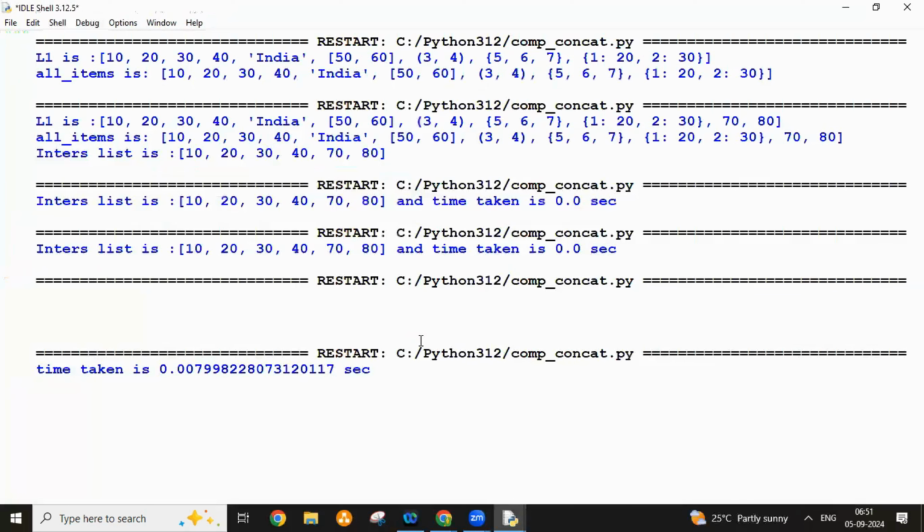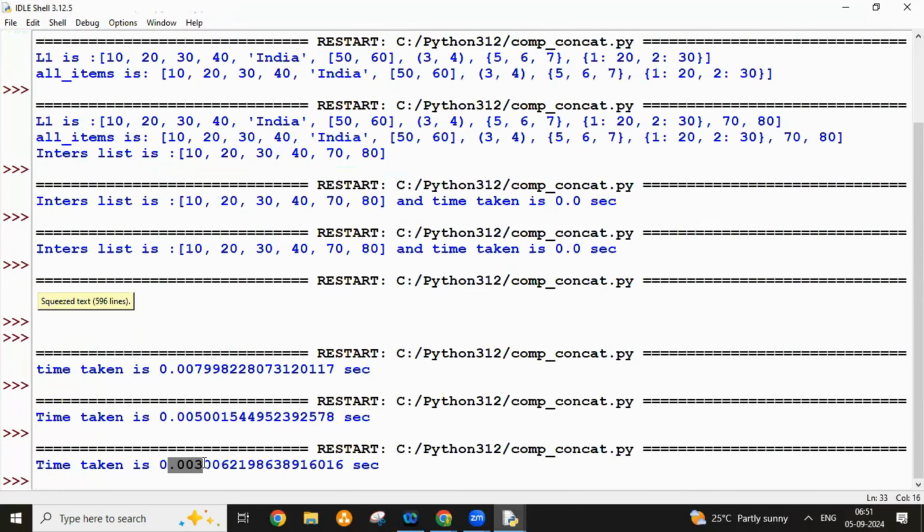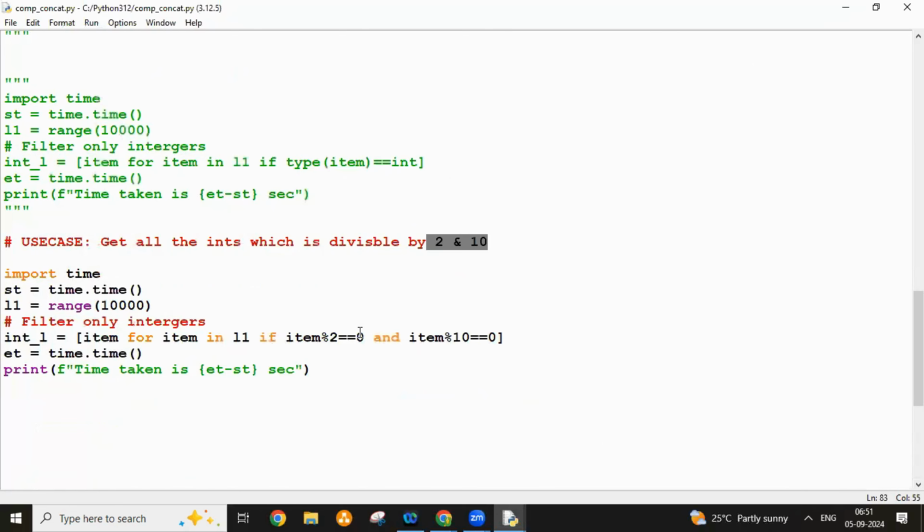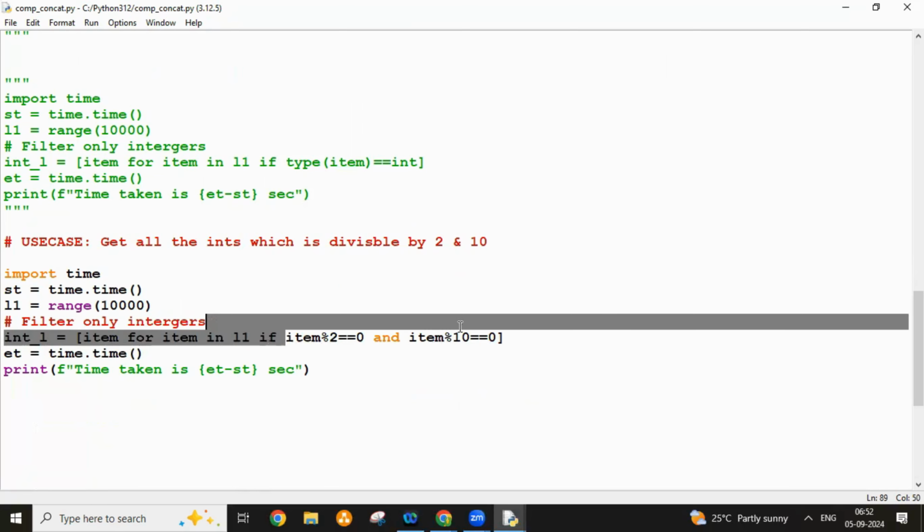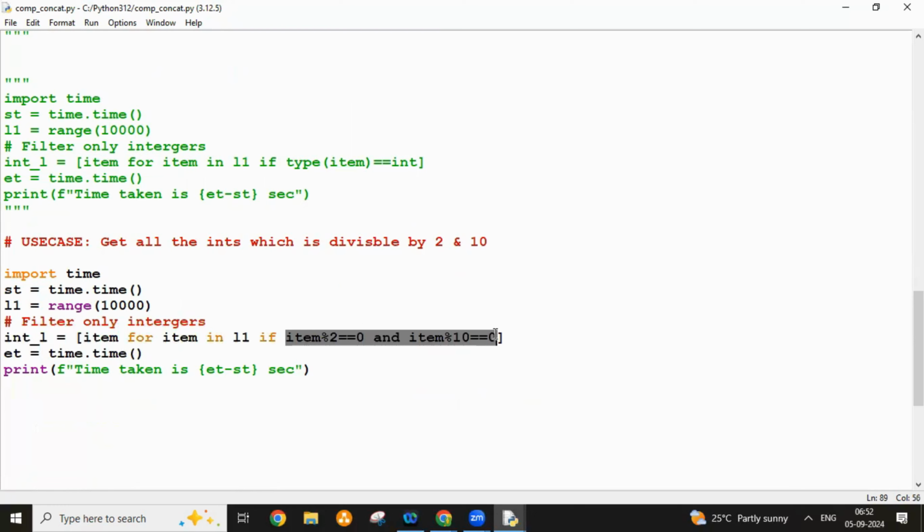If I execute this, it works, and this time it is much faster. Did you see this? 0.03. Because it is not looping through everything and adding. It checks the item, and if the condition is not true, then it is not assigning that value here. So you got it, guys? Did you understand? That's why it is taking less time.